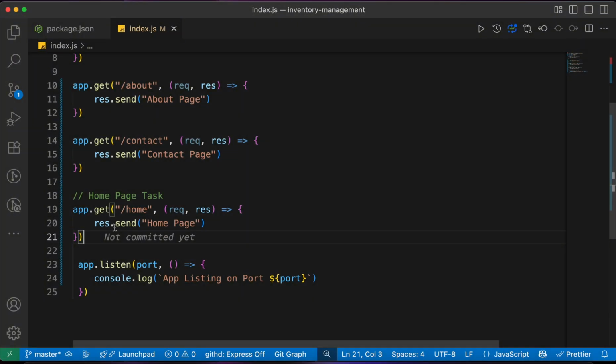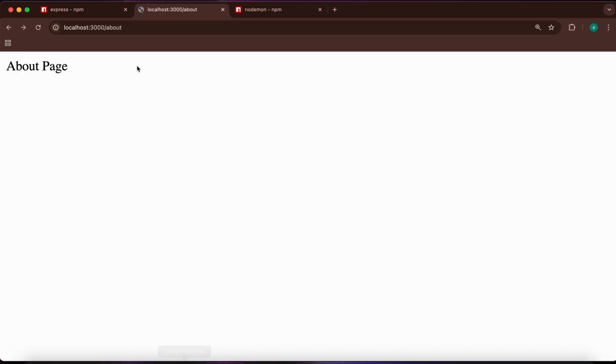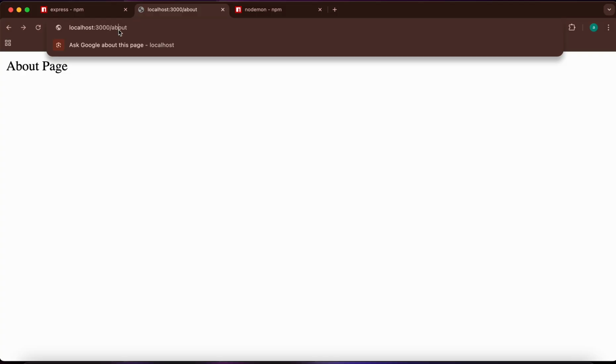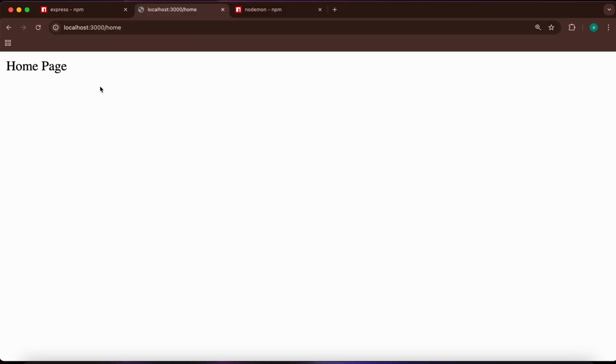Now here is the solution. Just add another route with the name home and return inside it home page. So if you go to Chrome and replace this about with home, you will be in the home page.